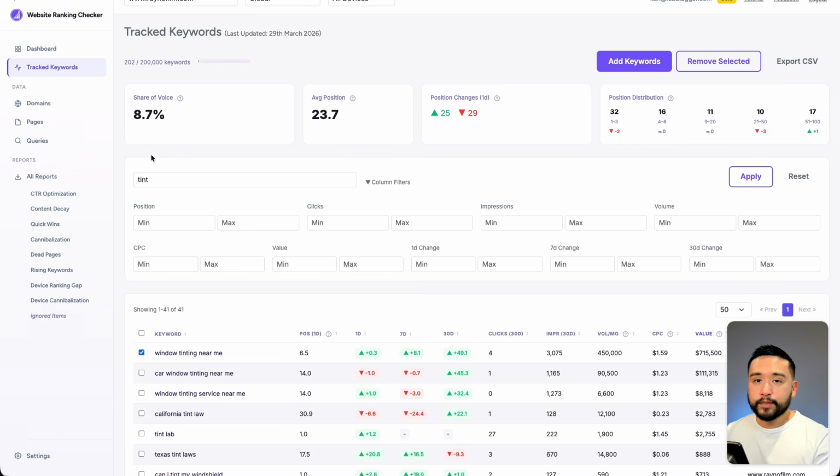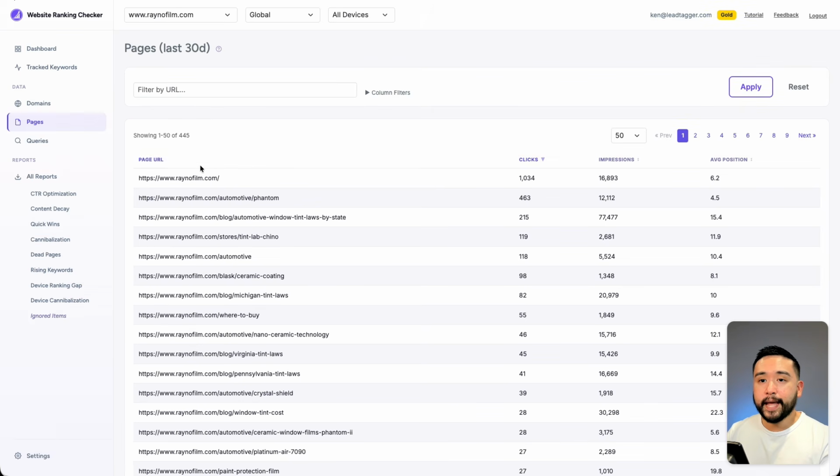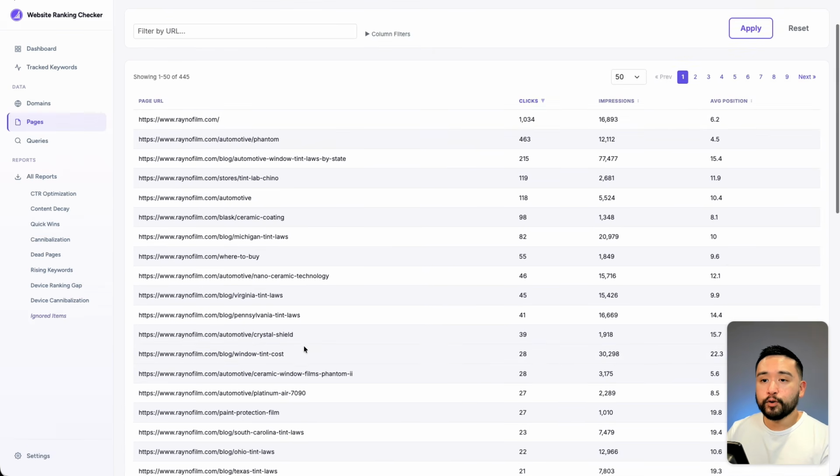Next, let's talk about the data that is being fed into Website Ranking Checker from your Google Search Console. So if you click on the domains, you could view all of the domains that are connected to your Google Search Console account, and you could toggle each one on or off. For each domain, you can see how many keywords are ranking according to your Google Search Console, including clicks, impressions, and the average position.